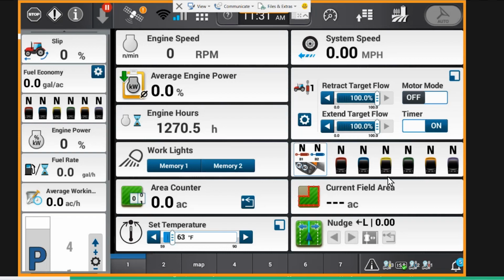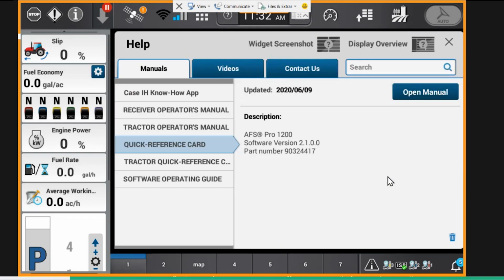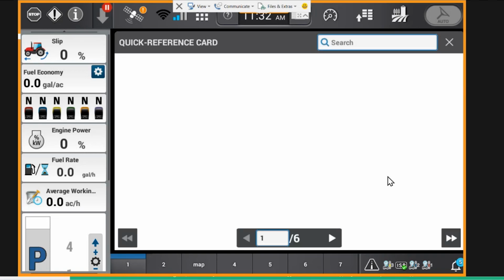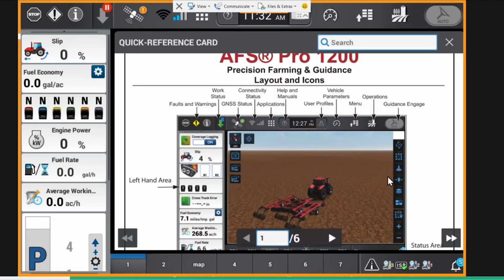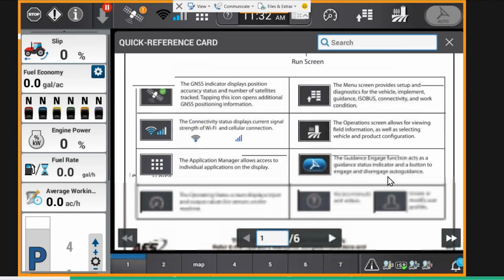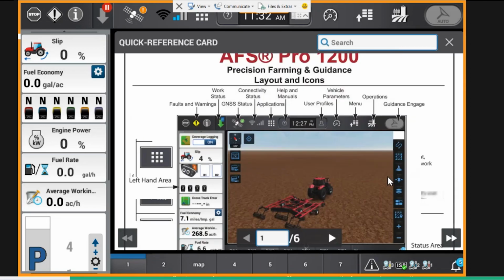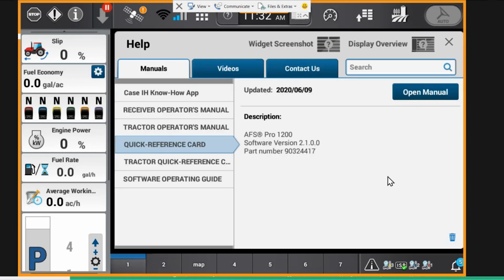And then let's pull up the quick reference card again, Kelly, for the armrest, and let's go over the new armrest. It'd be that other quick reference card, I believe. The tractor one.